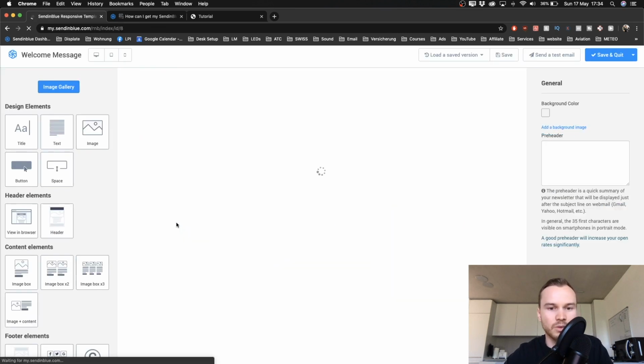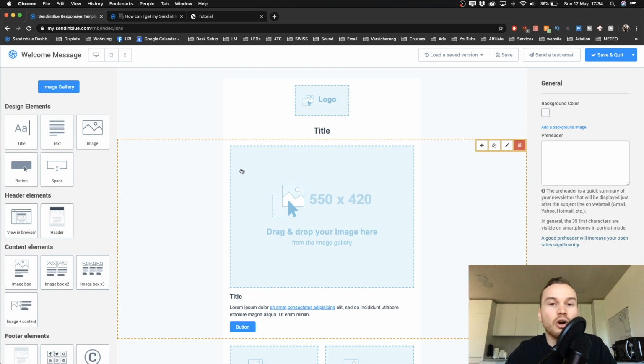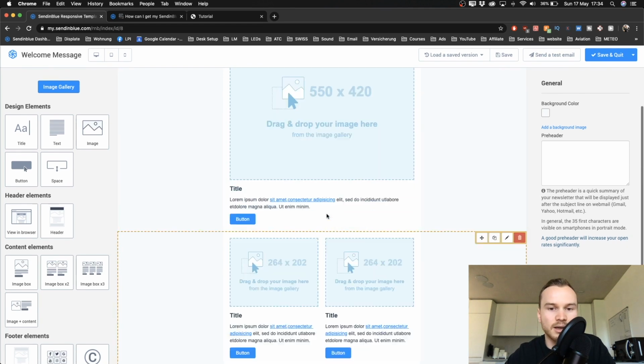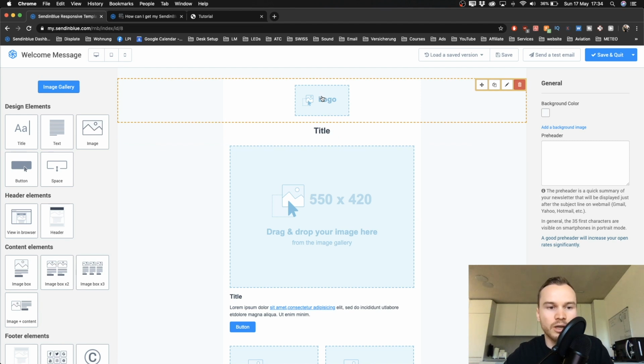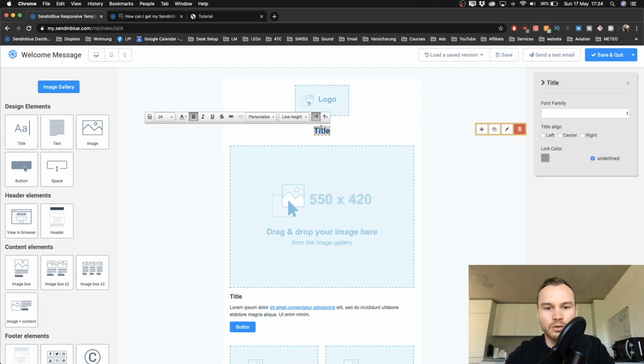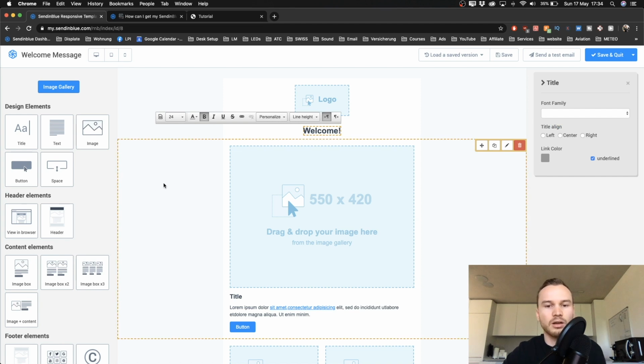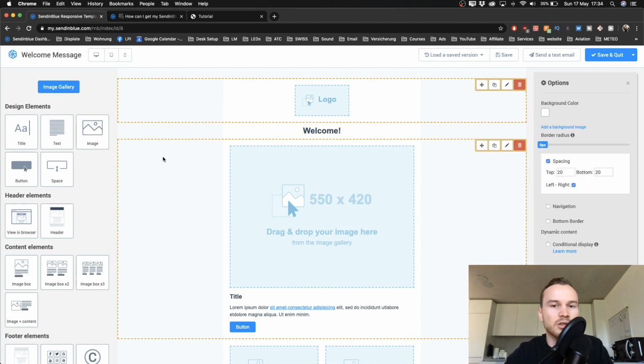So I'm going to click on this one. And there you also have a default template that you can use, and you can change everything inside of this editor. So you can insert images, you can insert your logo here, you can change the text. So I'm just going to type in welcome. And it's also like learning by doing.